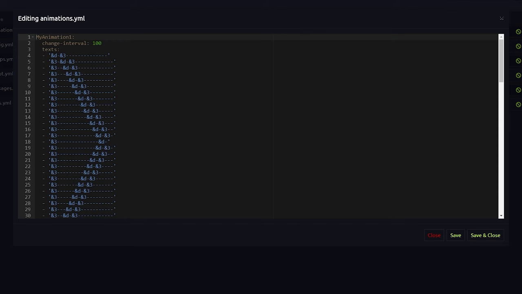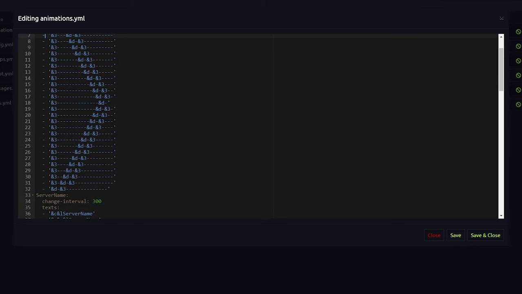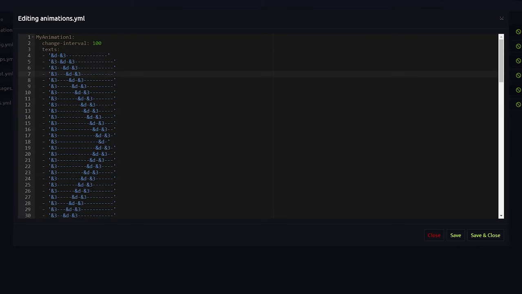So here inside of animations.yml, you have tons of animations. Now the nice thing about this plugin is that you can completely customize them. So an animation is basically tons of lines with text and then a change interval. So in other words, it will start with the first line, and after an interval of 100, it will change to the second line, then to the third line, and so on. Now in this case, this is the animation that we saw above the Minecraft usernames. It has an interval of 100, so that's basically the speed that it goes at.